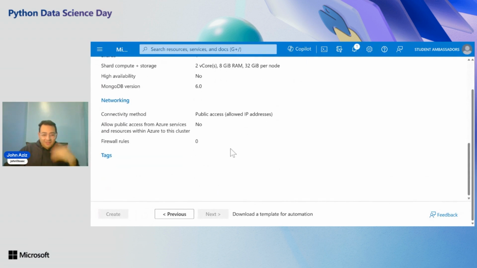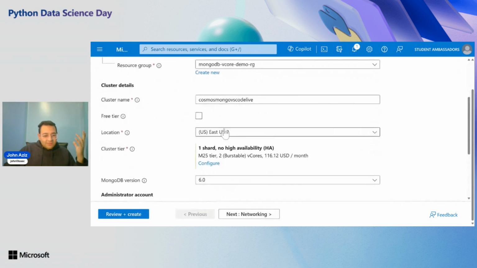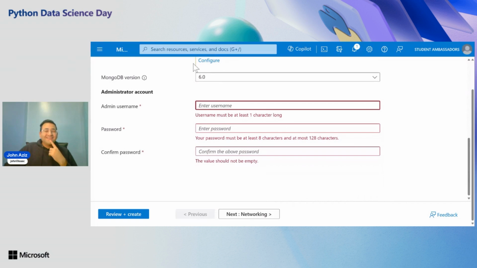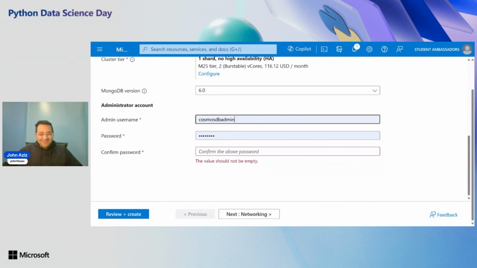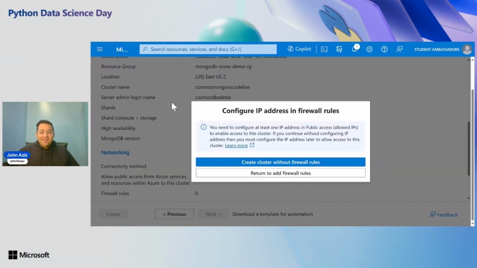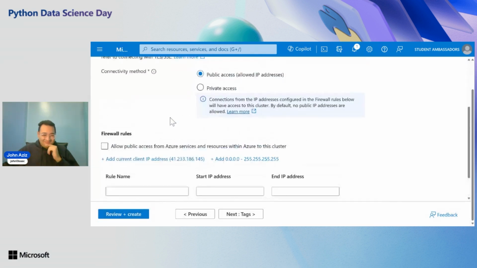Okay, wait for it to check everything. And then, hello. Oh, I didn't do something. Oh, I did not add an admin. I did not add my database credentials. So you need to add the Cosmos DB admin and the password. I'm going to use a password that I know very well, and then click on create. Oh, I forgot the firewall rules too. Oh God, well, I keep forgetting stuff.